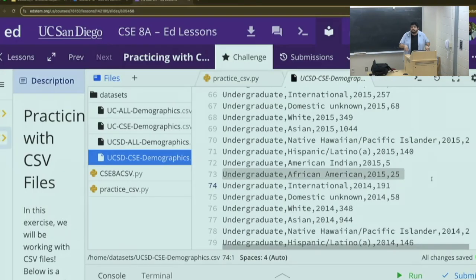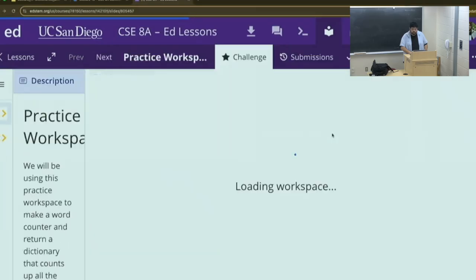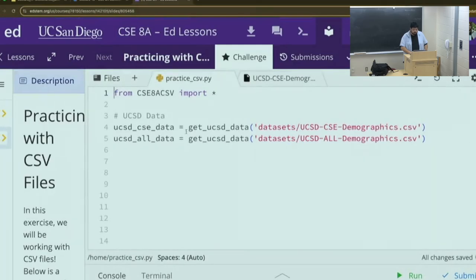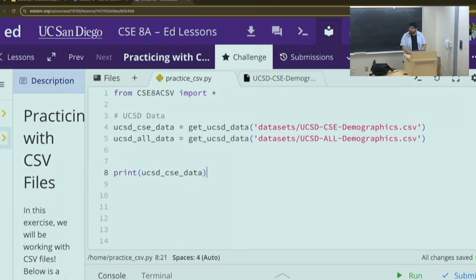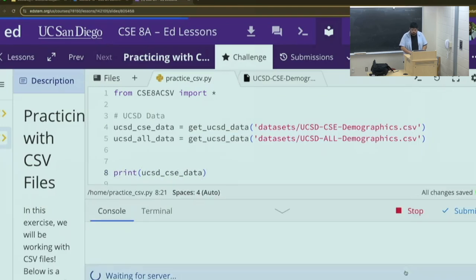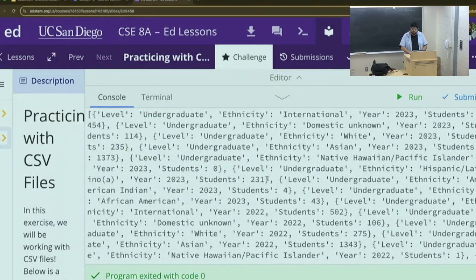And how can we read this information in? Well, we can do that for you with these nifty little functions that we created for you. Get UCSD data. So now, when I print UCSD CSE data and run it, what I get is a whole bunch of data, right? It's a list.